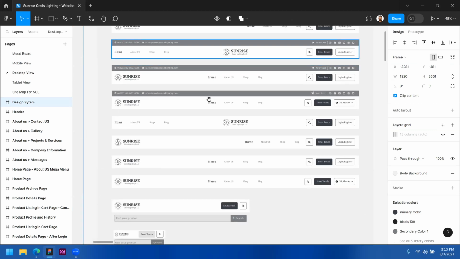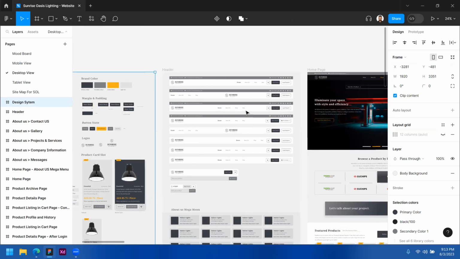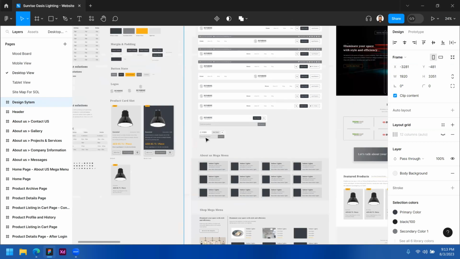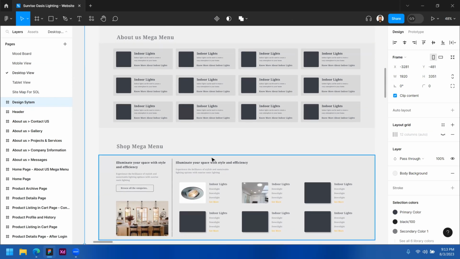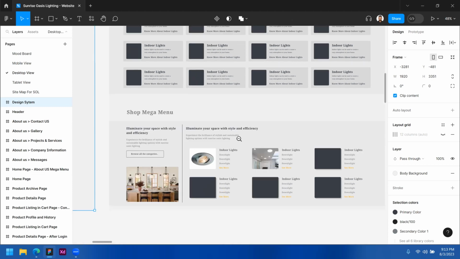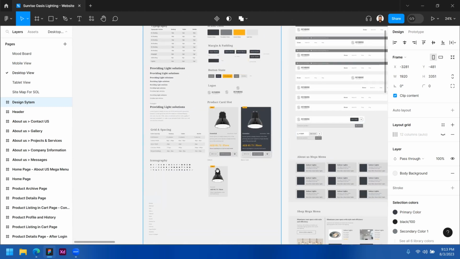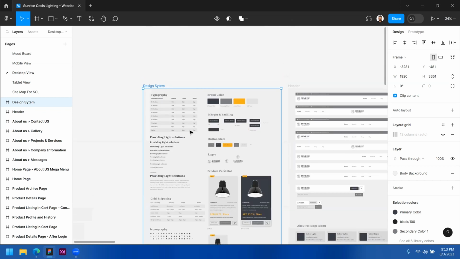So there are lots of variations for the navigation, more than six or seven. You can see here there is a mega menu for the about us section, and another mega menu for the shop. So this is a small design system where I collected brand assets. Let me put it in a simple word.